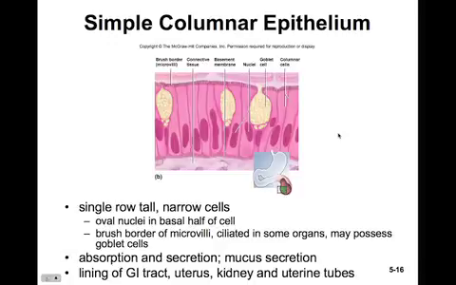Simple columnar epithelium has a single row of tall, narrow cells. They have oval nuclei in the basal half of the cell, and often they have a brush border or microvilli, as you can see up here. They are ciliated in some organs, and they may possess goblet cells. Here are some goblet cells. They're involved in absorption and secretion, as well as mucus secretion.